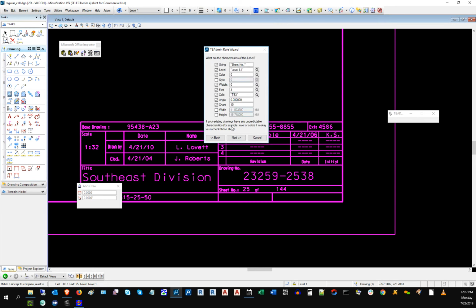And then I'll click next. And then it records the characteristics of the label value. Notice all of the text for the label that I selected, and its weight, the font, and everything else associated with it. Then I'll click next.